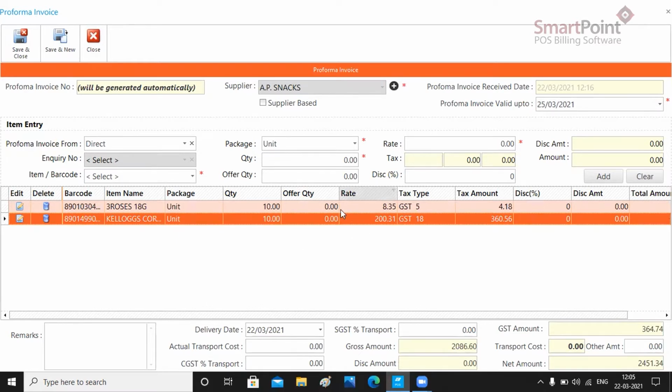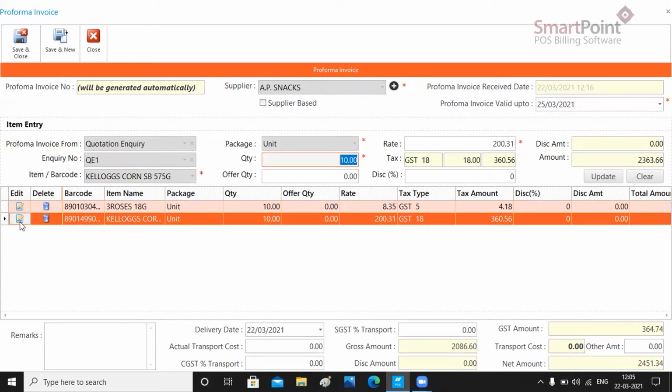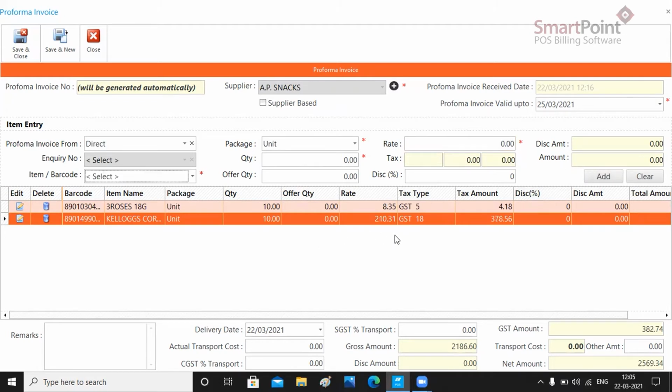Here, the rate values determine the cost price you have given to these items. If you want to edit these values, click on this button. Now you can edit this rate. This is useful when suppliers change the price of items. Let's say the supplier has increased this item's cost to 210.31. After changing it, click on Update.